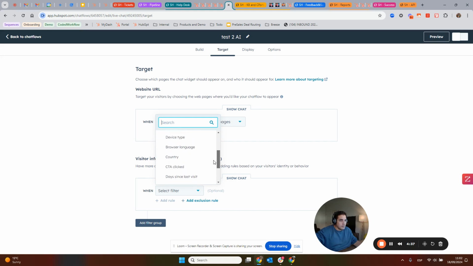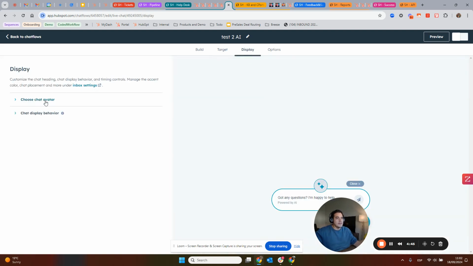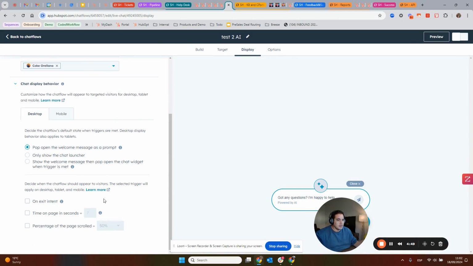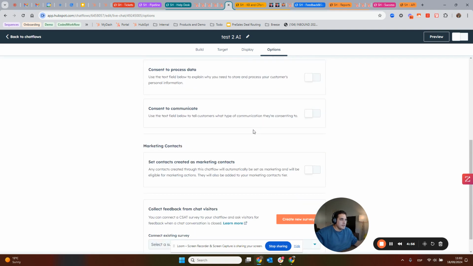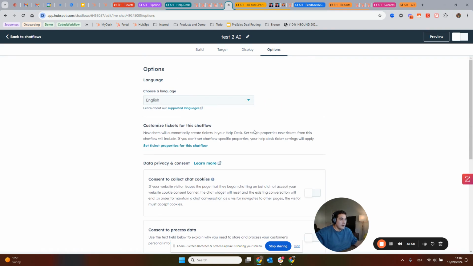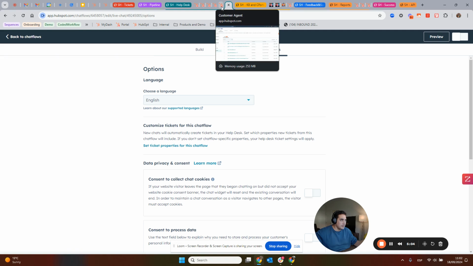Or if you want to create a different bot for different countries or different languages of the pages, you can also do that. Then very straightforward, choose the avatar, the display behavior, when it's going to appear, when the customer is going to get the pop-up, and the communication for the data. So again, it didn't take me longer than 5 minutes just to go through all these settings.